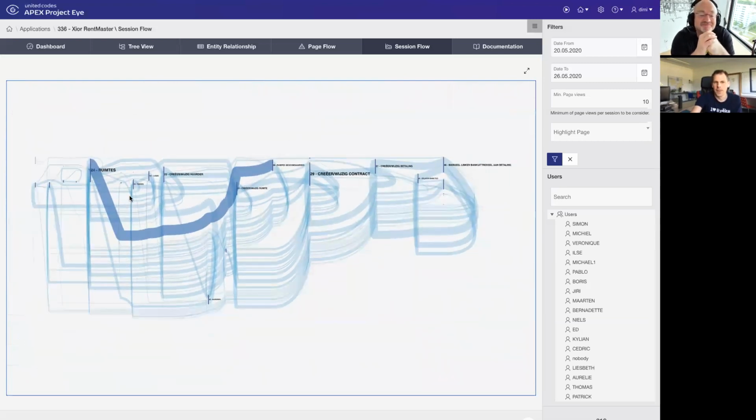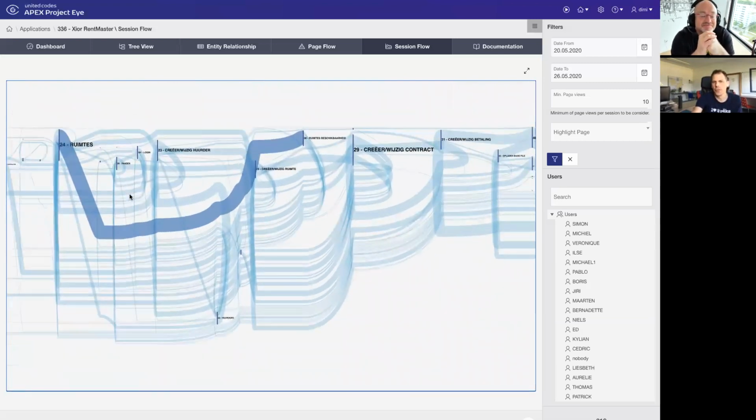But yeah, so here we try to visualize how people are using your application, what the flow is. So they go from ruimtes to here, then there's something going on like that. You can follow that basically.